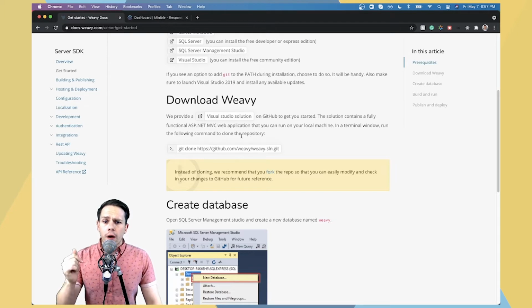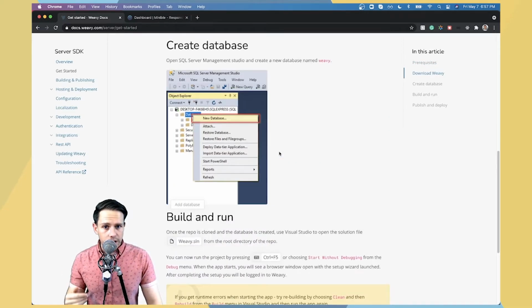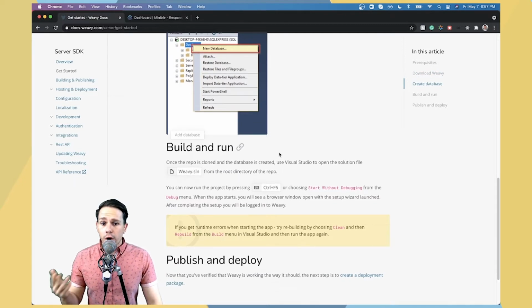So then once you have all those prereqs installed, you go ahead and clone our repo. So you go to GitHub or type in the command line. We're going to go ahead and clone the repo. So of course you have to create your database for it to talk to, name it Weavy, of course, and then you're ready to build and run.